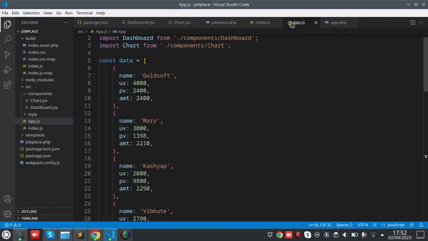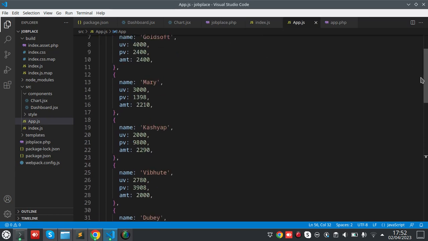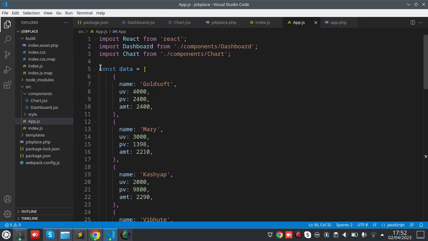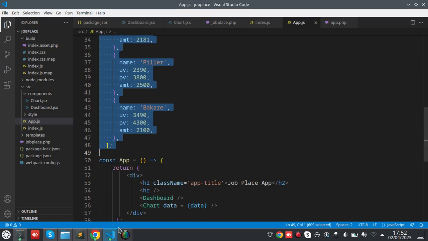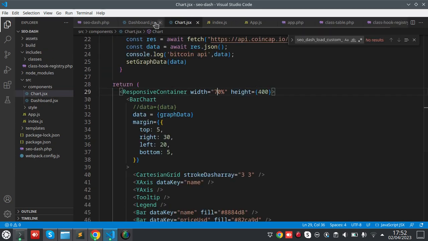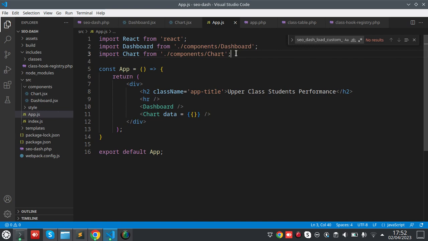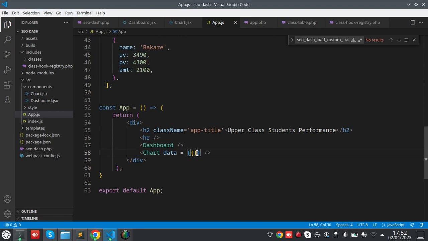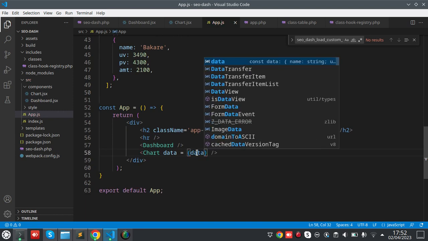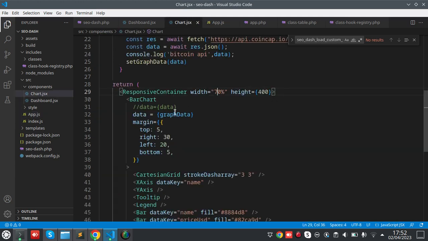So let me just get some sample data that I can use. Yeah. So these are the team members. As you can see, this is the data that we're going to use for now. So for now, I'll have it here. You can change it later. So this is going to be my data. And then when I go in this chart.js, I change it to data to make more sense. However, later we're going to change that.